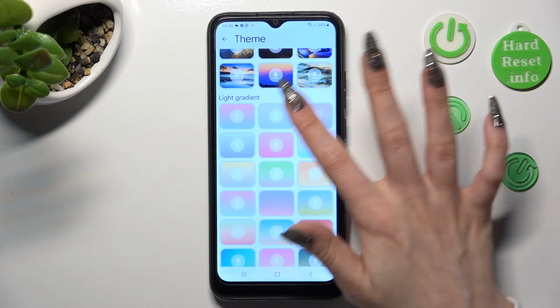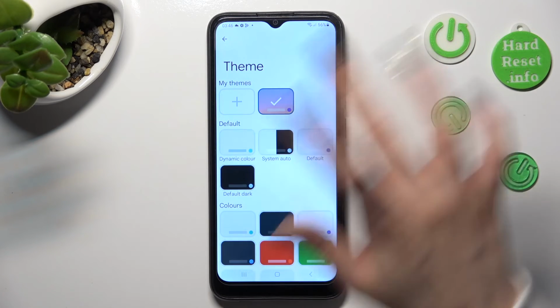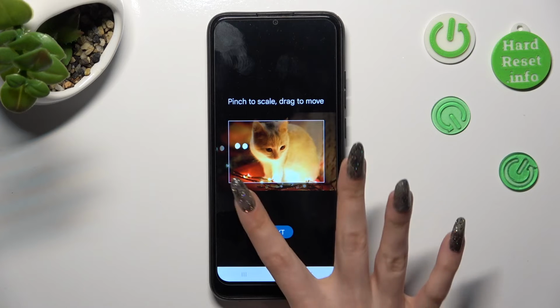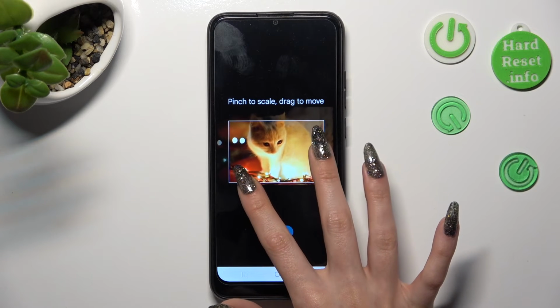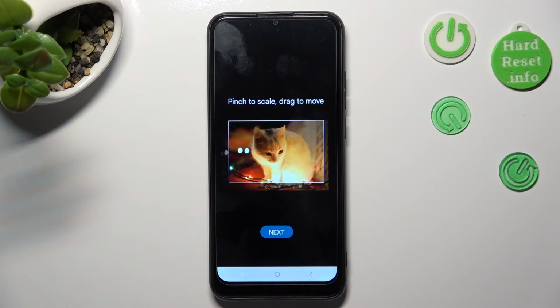into the same settings and tapping on this plus icon under My Themes. Now tap on the photo that you wish to apply, pinch it to scale and drag it to move. Then select Next.